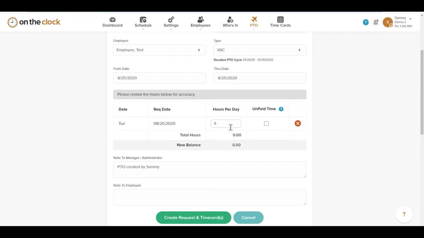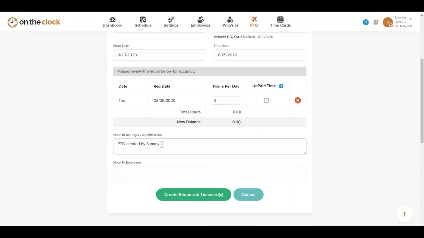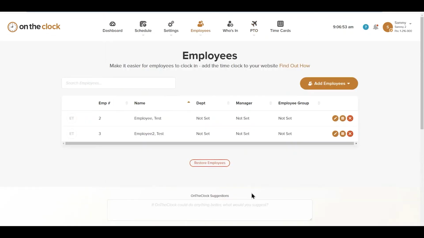You can see how many hours a day. You could mark it as unpaid if it was unpaid time. It'll tell you that it was created by whoever created the request. You could leave a note, and then in your side, if you create request and time cards, you're already approving it, so it's just going to automatically be applied to the calendar and the time cards.